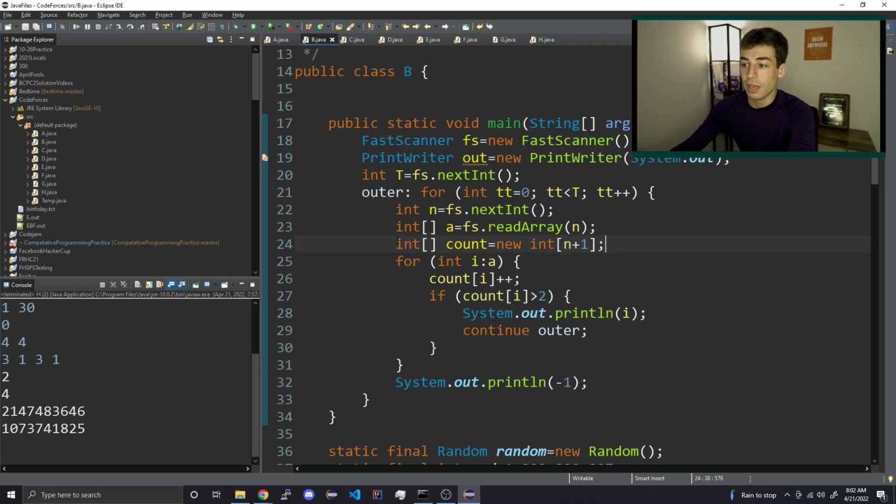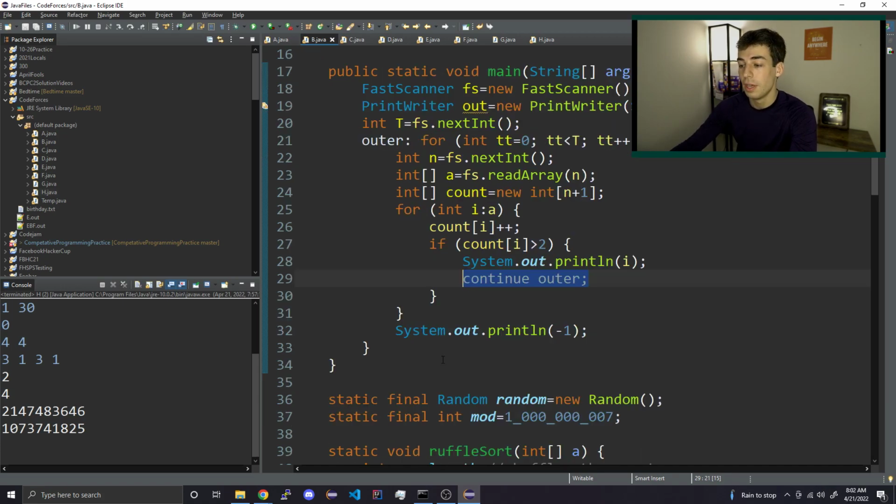So then for each of these elements in this array, we will increment its count, and then see if its count is bigger than 2, so if there are at least 3 of them, then we'll print it, and then we'll go to the next test case. Continue. Importantly, because I'm reading this whole thing in, I'm not skipping input here. So if you were reading the element in here, you wouldn't be able to do this. You'd have to store an answer and then print your answer at the end.